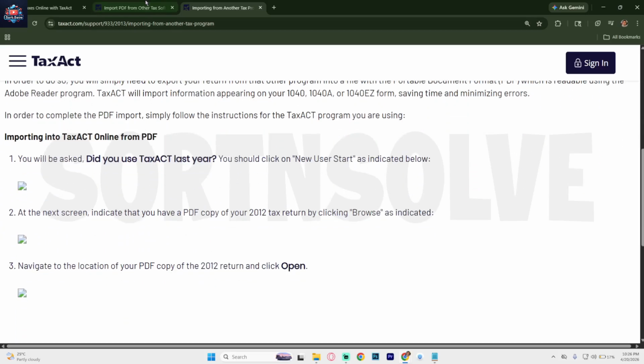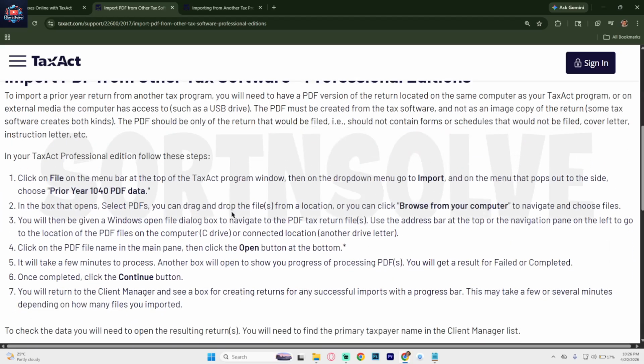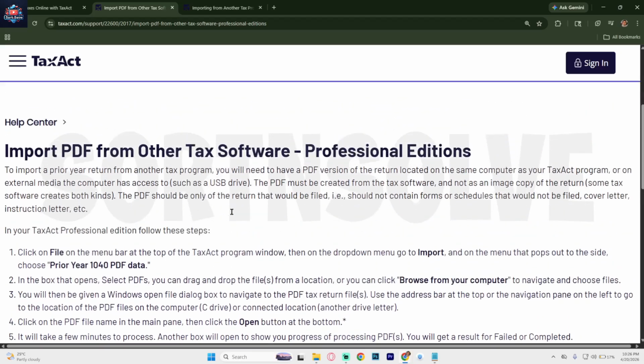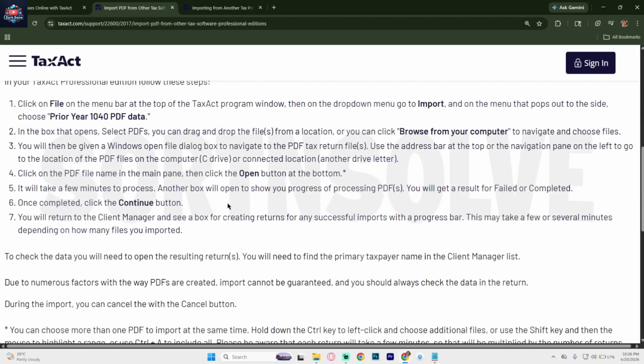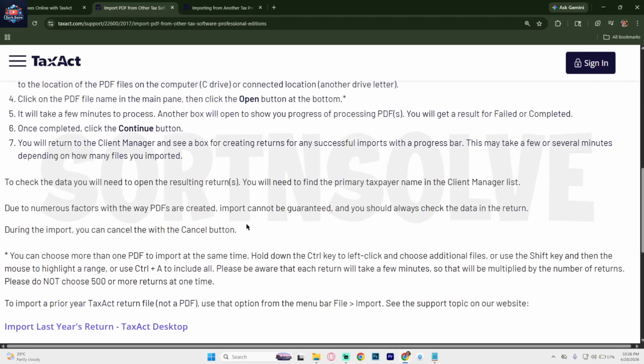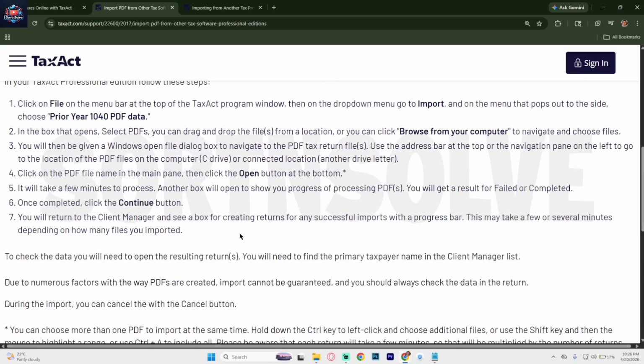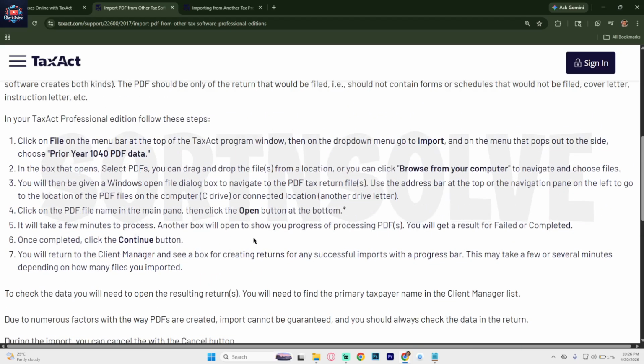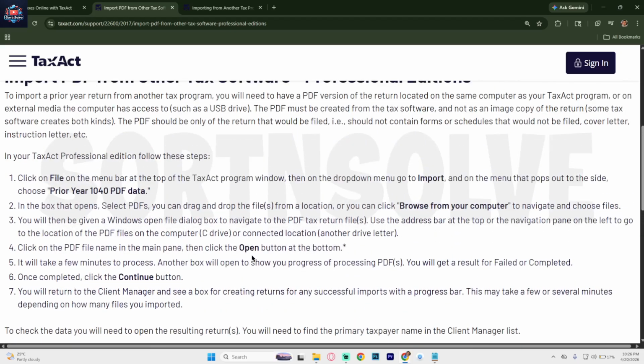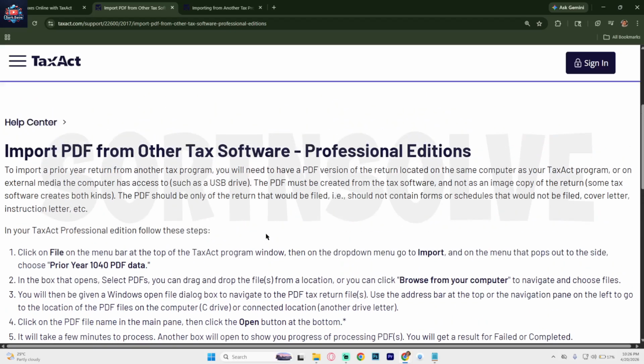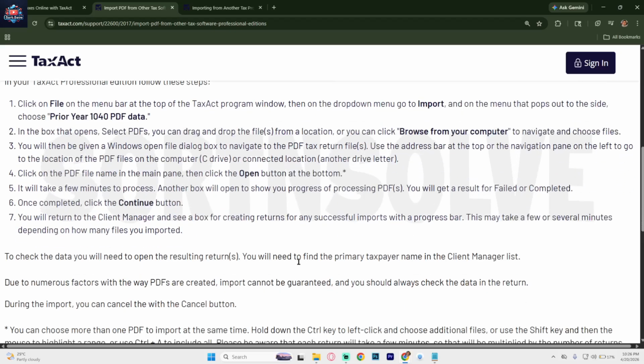If import is not available, you can manually enter your information step by step using your old return as a guide. Next, review all imported or entered data carefully to ensure accuracy. Then continue with your new tax year entries and updates. Finally, proceed through deductions, credits, and filing as usual, completing your transition smoothly.